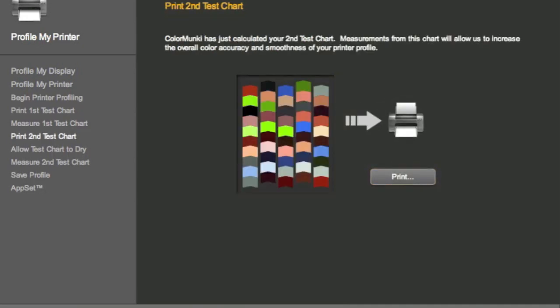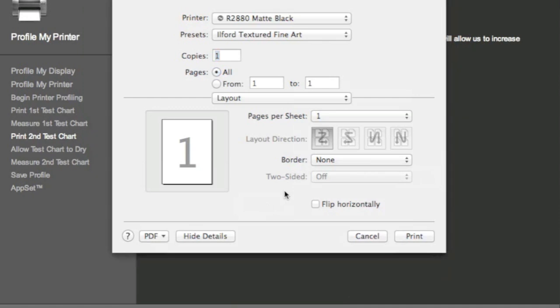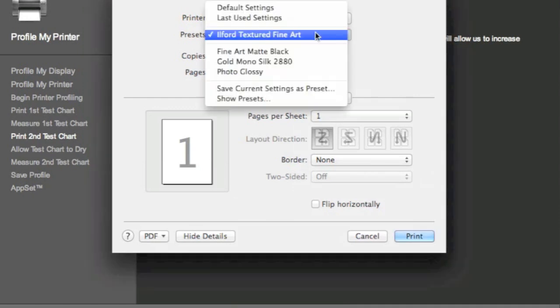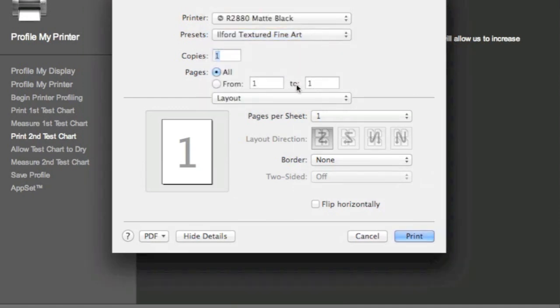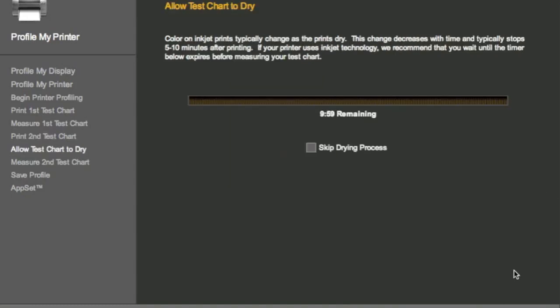So again, here's our new chart. It tells you to print, and again, it says make sure you use the same driver settings. So if I hit continue, notice I've got my preset saved here, and when I go ahead to print, it's going to use exactly the same settings. Now after the chart has been printed, click on Next.